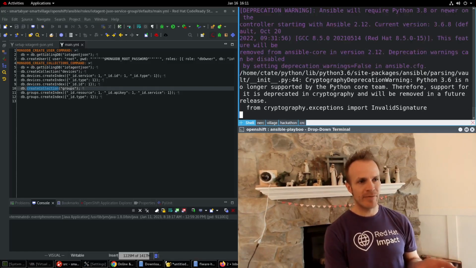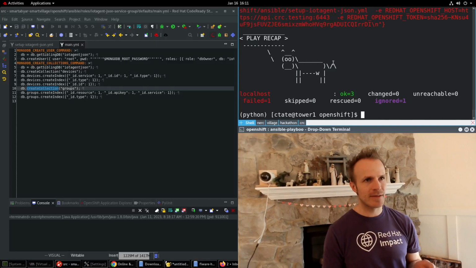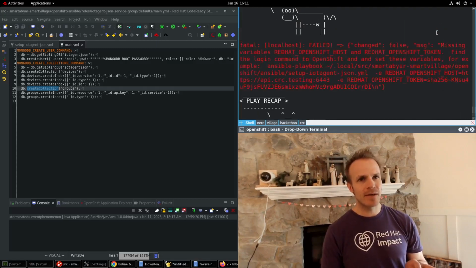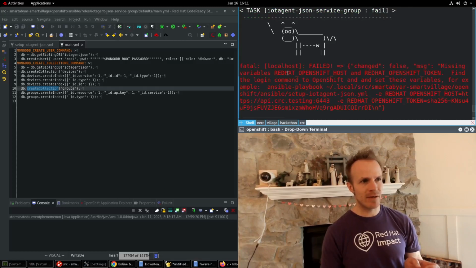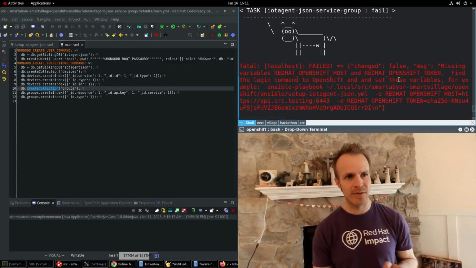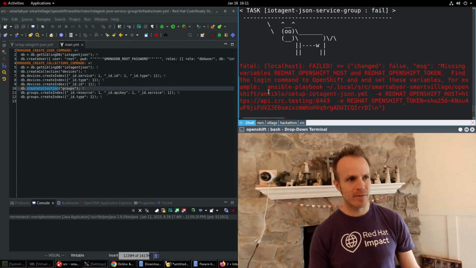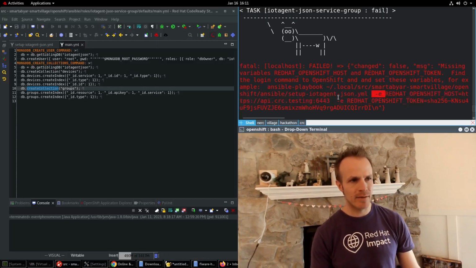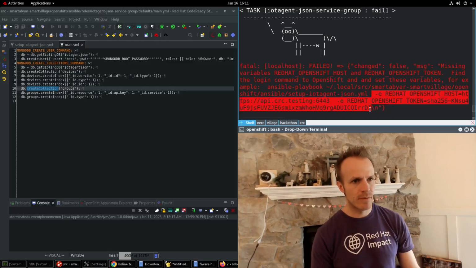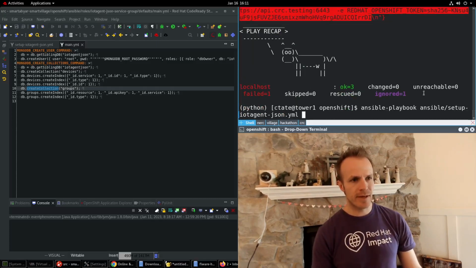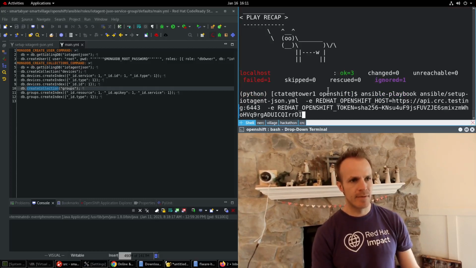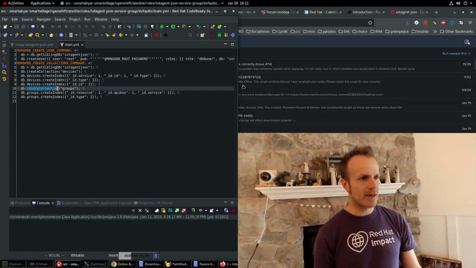And this isn't everything that we need to do, but it's going to give us an error that will help us. So we got an error. It tells us missing variables Red Hat OpenShift host and Red Hat OpenShift token. Find the login command to OpenShift and set these variables. For example, you run the playbook here and then add a -e. So let's just try this. Let's add these. The OpenShift host should be good to go. api.crc.testing:6443.